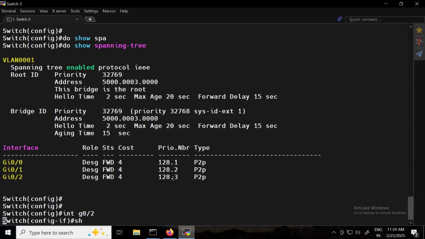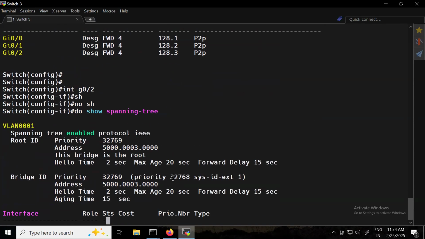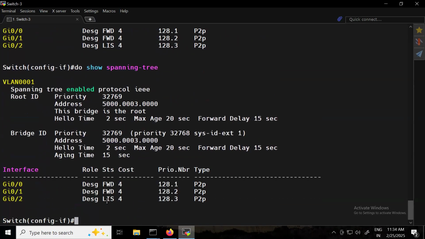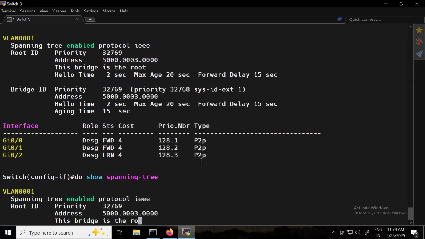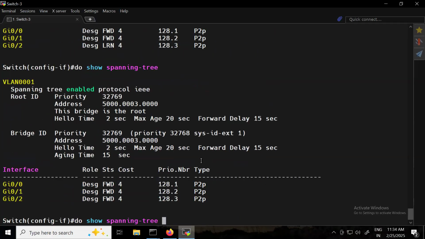If I say shutdown and no shutdown, and now if I go and check show spanning-tree, you can see right now it is in the listening state. Listening state. Now learning state. So it's going through the listening and learning states, right? See here. Now it is in the forwarding state.